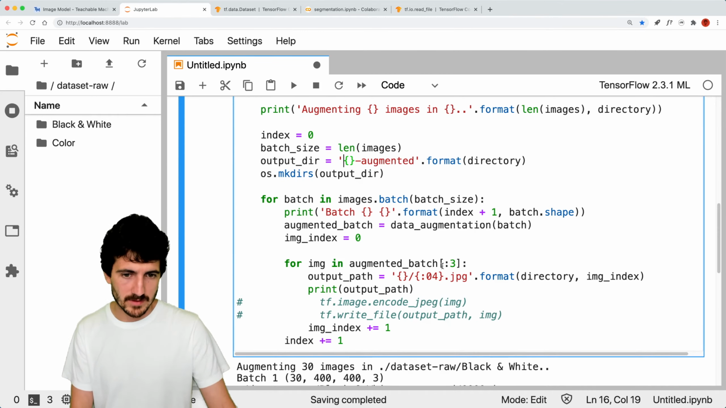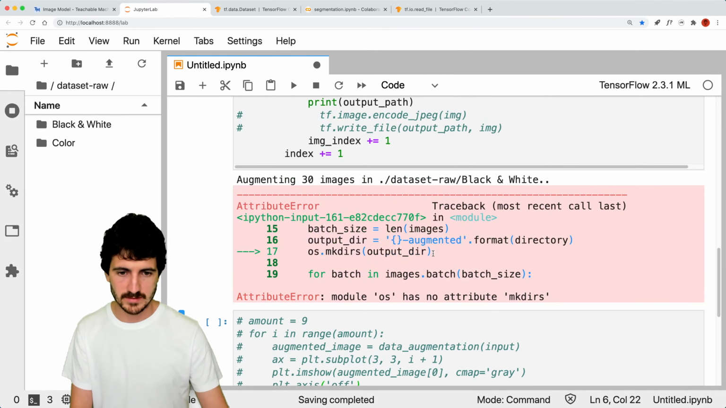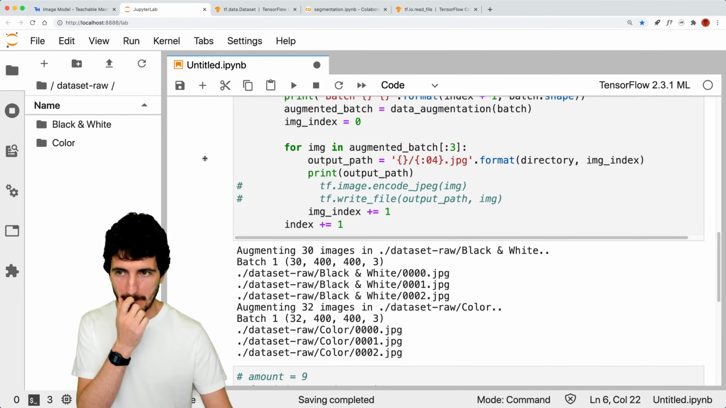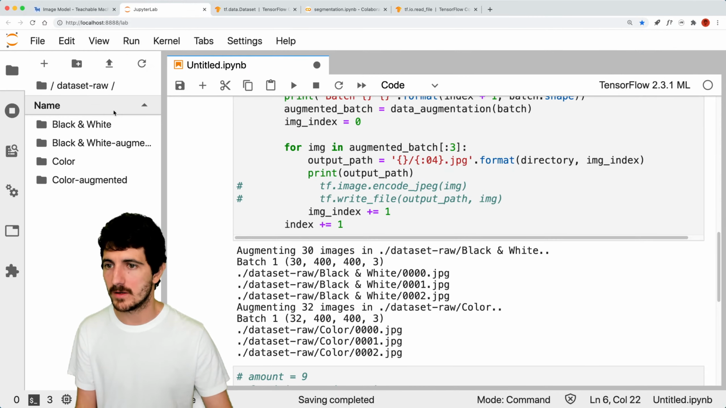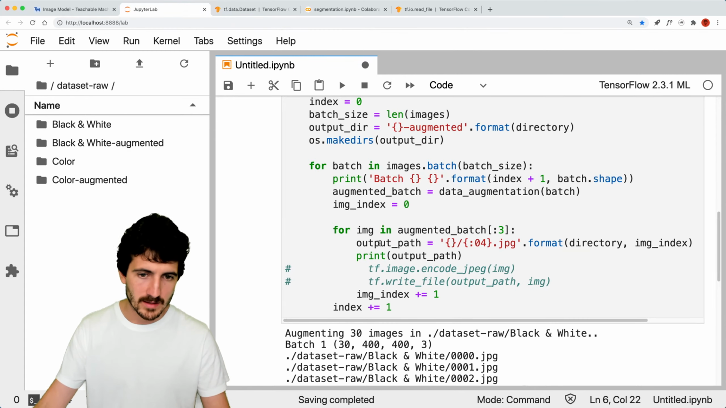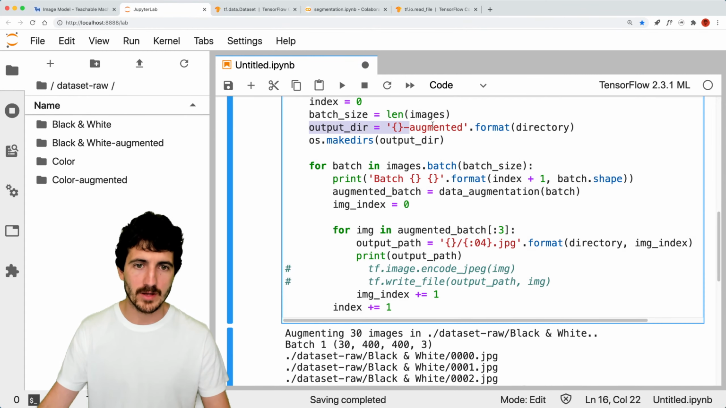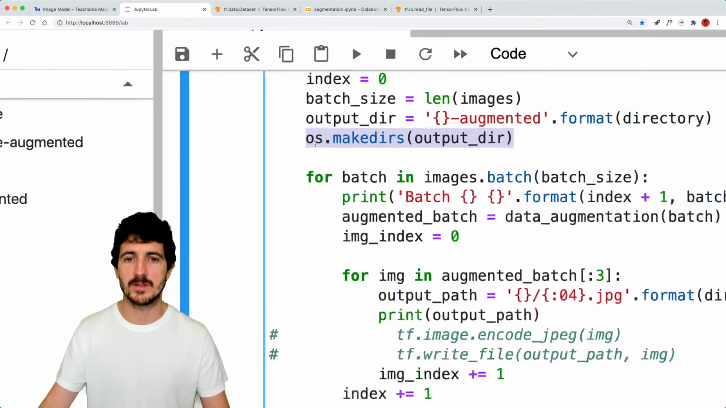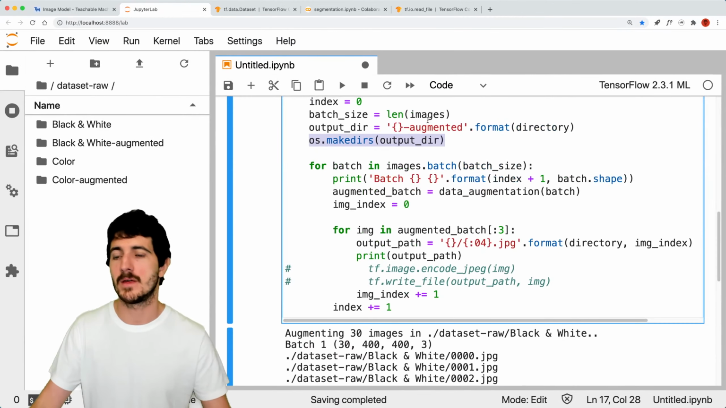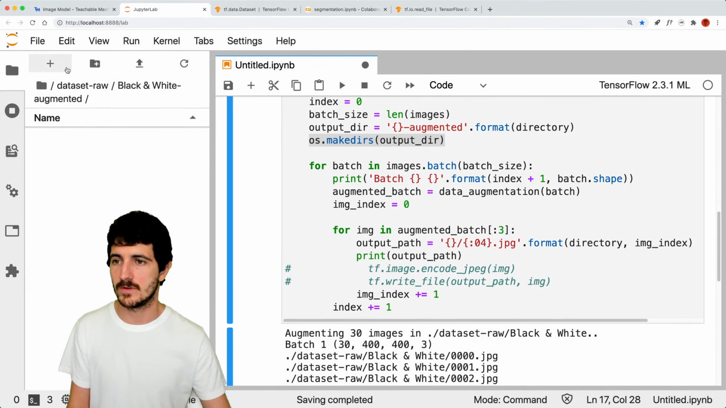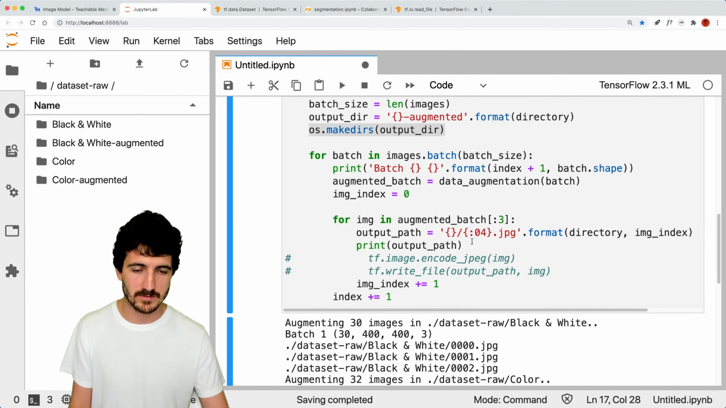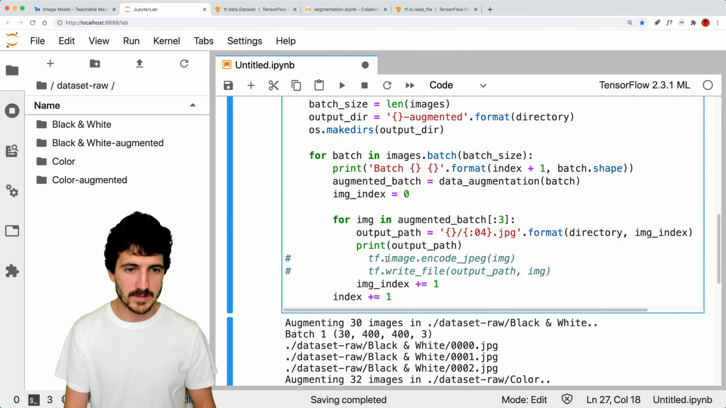All right, let's see if that works. If I do this, os.makedirs, maybe it is makedirs. Okay, so if we update here, this function is constructing the output directory path, and we're making sure that the operating system can create them before we save data to them. And now we have those here. These are empty directories, but we're going to save our augmented images to those directories.